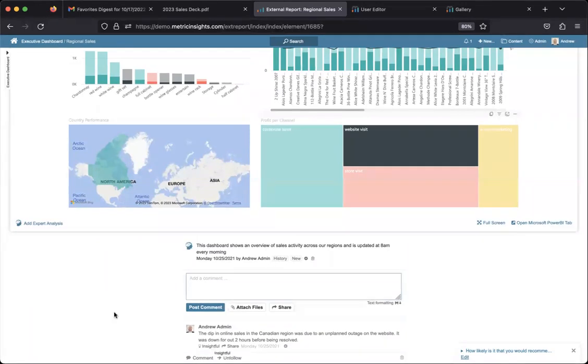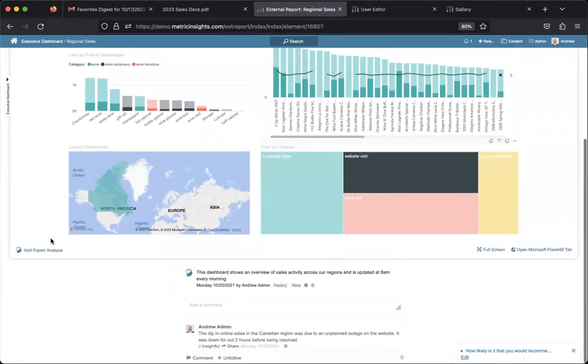Of course, we also reserve space for expert analysis, pinned at the top of this collaboration history for you as a creator to then pin important announcements and updates, specific to or relevant to specific reports that perhaps impact users, maybe usage for that day or week or so.